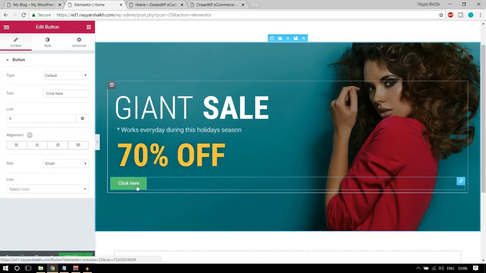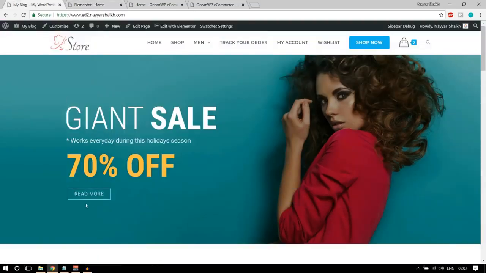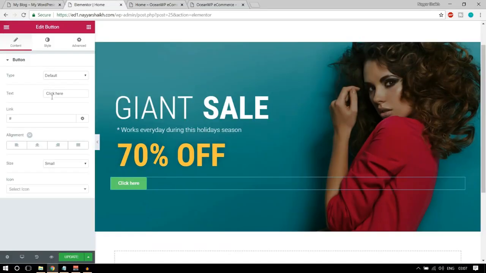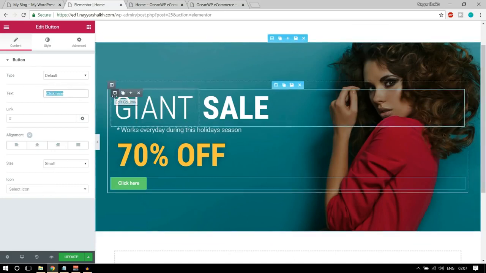This is the default button. Let's change everything. First thing, the text: it says read more. So let's change the text, and here it is. Instead of click here, let's type in read more.